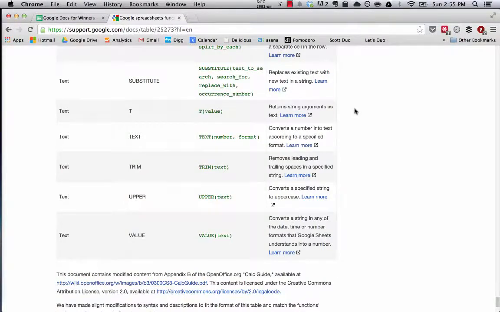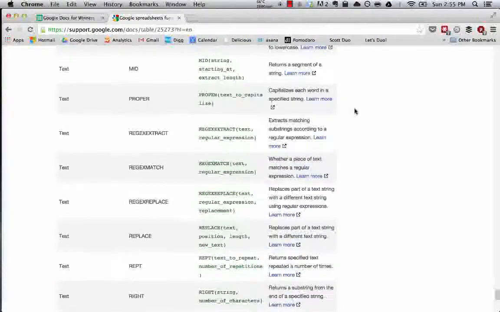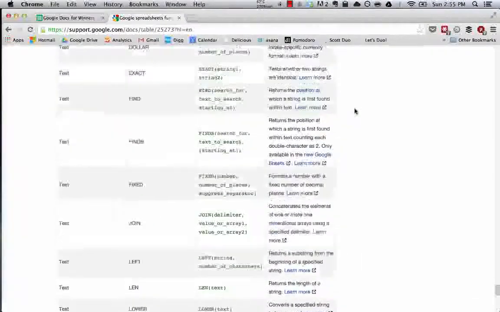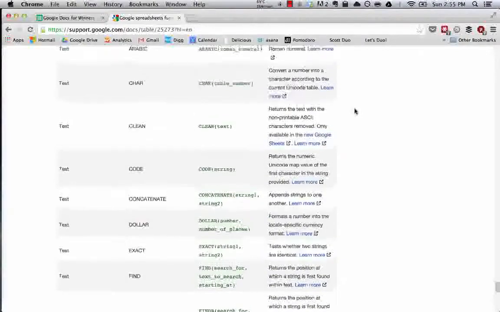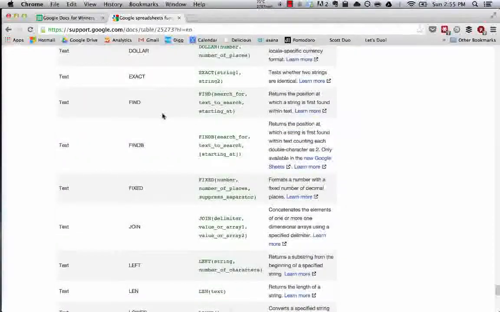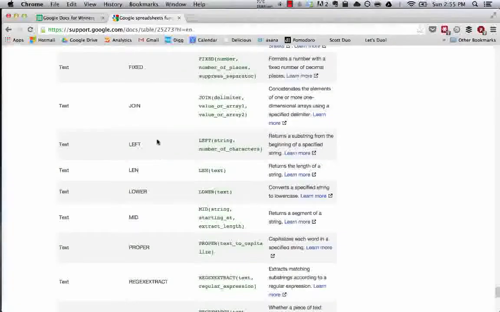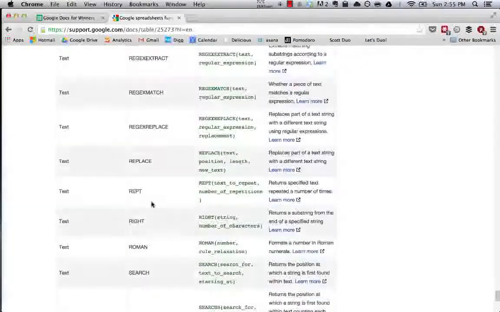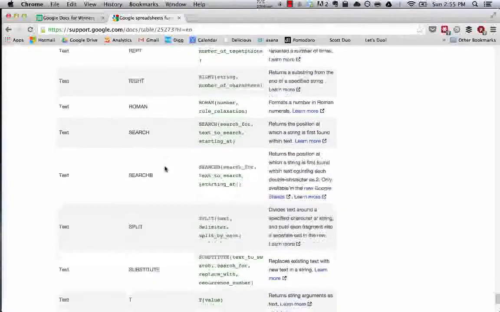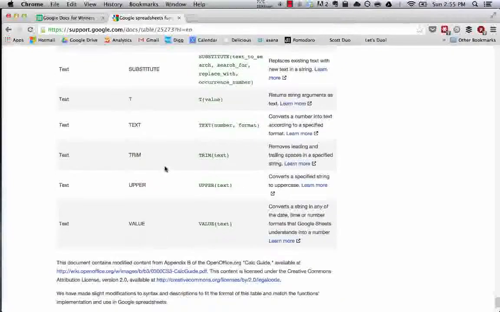All right, now we're going to review text functions. The text functions we're going to cover, as you can see, there's a lot of them. The most commonly used ones are the ones we're going to cover. These are the concatenate, find, left, lower, mid, proper, replace, right, search, split, trim, and upper functions. So we'll run through these quickly.